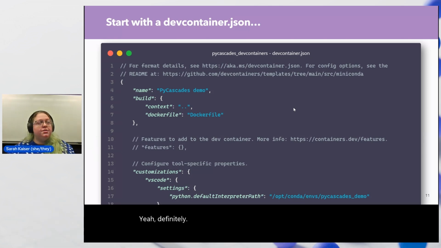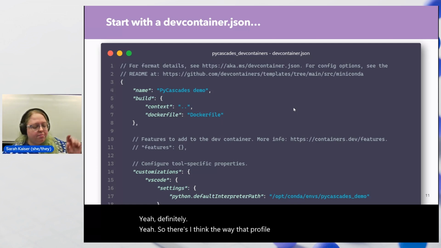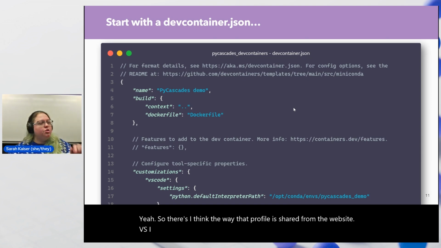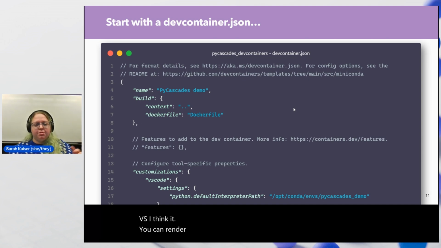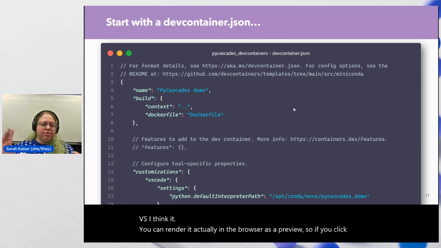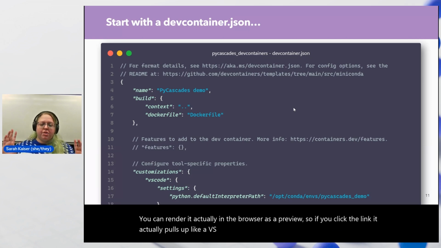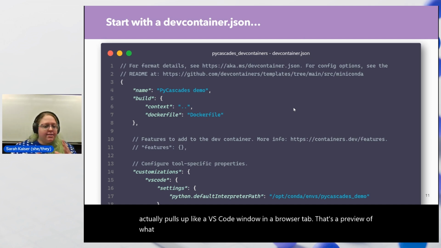So I think the way that a profile is shared from the website, you can render it in the browser as a preview. If you click the link, it actually pulls up a VS Code window in a browser tab. That's a preview of what that profile has installed in it, the color themes, all kinds of stuff.